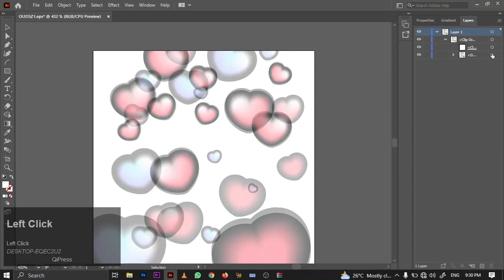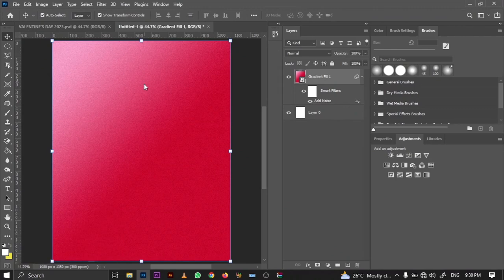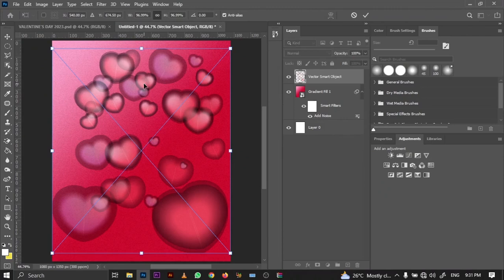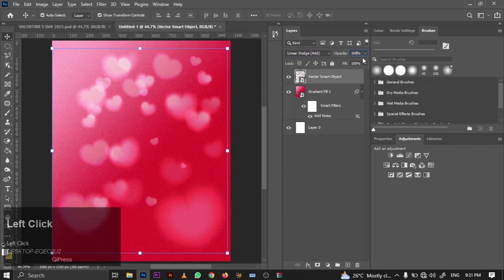Then we are going to drag this and drop it in Photoshop, so it loads up. It loads up here. I'm going to change the blending mode to linear dodge add. Then I'll change the opacity to 51%.